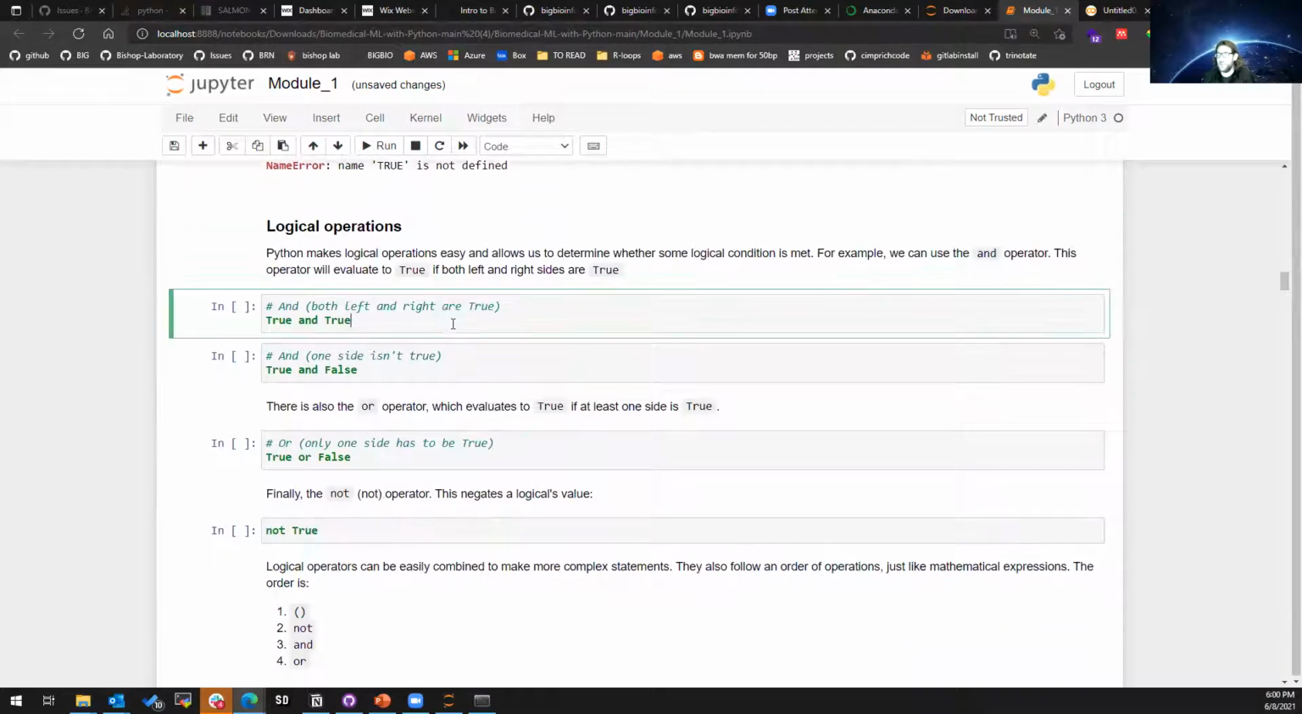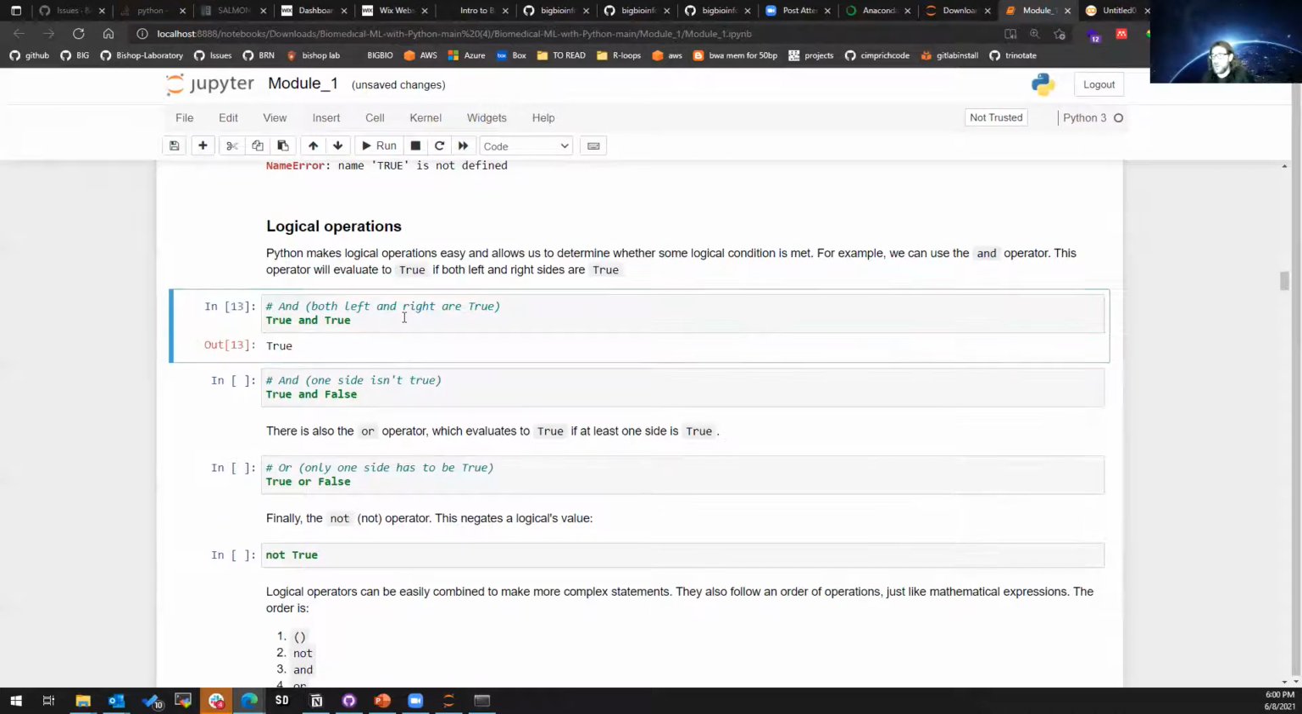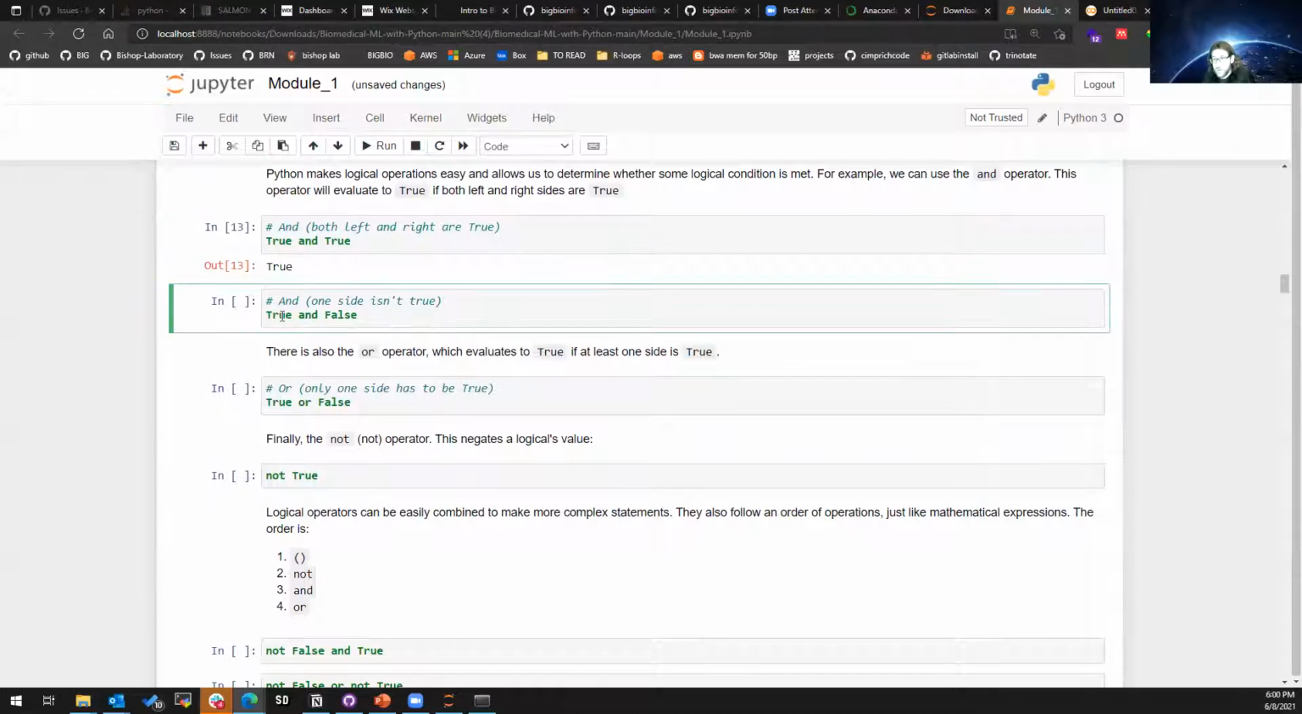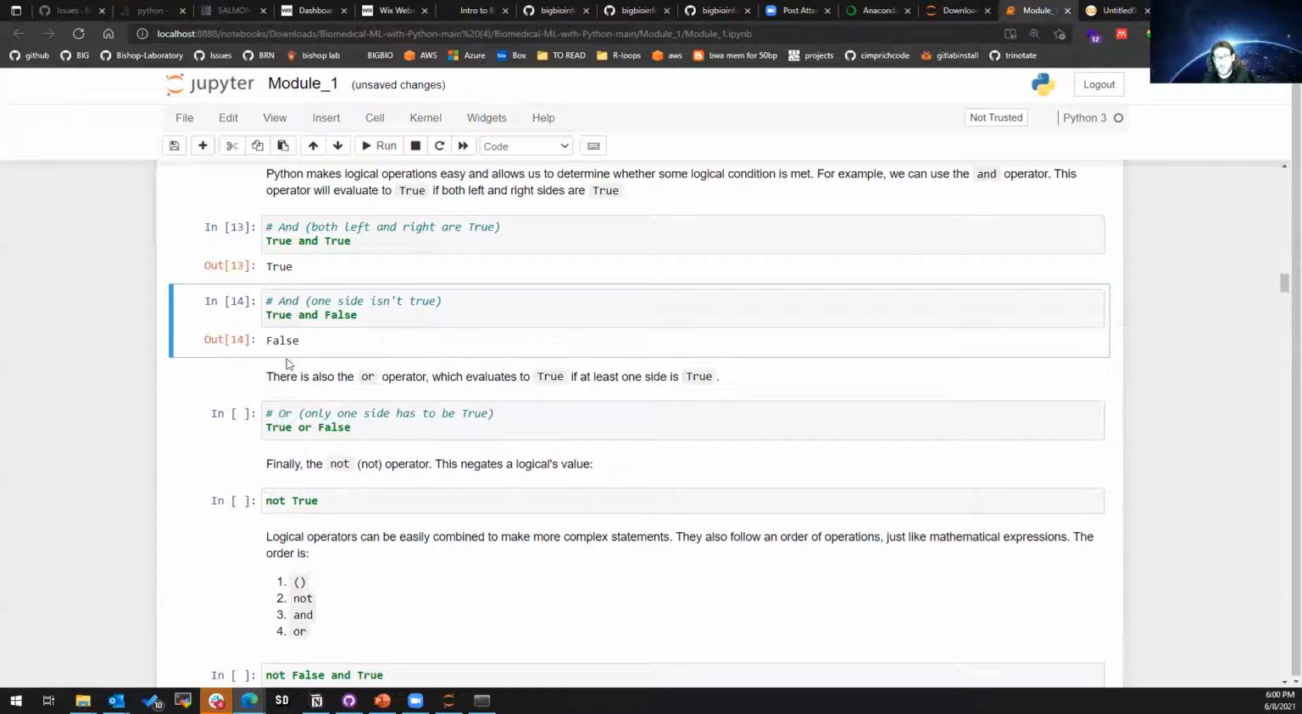All right, so let's go back to the AND operator. The AND operator will produce true if both the left side and right side are true. So in this case, left and right are both true, so the whole thing is true. In this case, left is true, but right is false. Therefore, the whole thing is false. Because again, for the AND operator, both left and right have to be true for the whole thing to be true. That's the only condition in which AND produces a true.